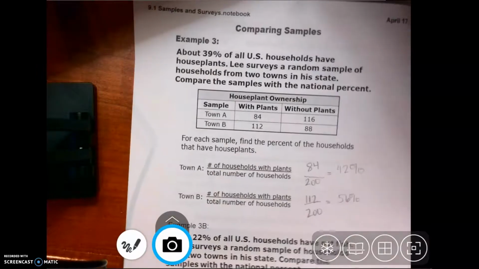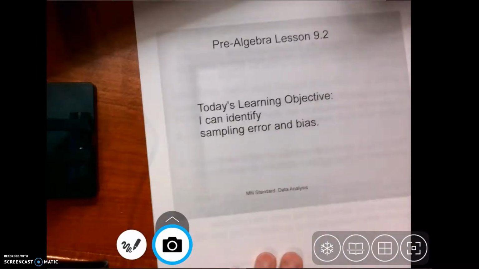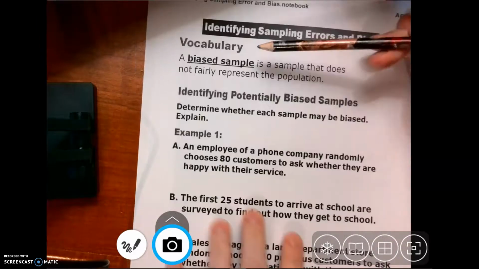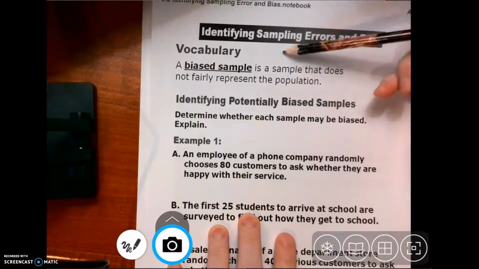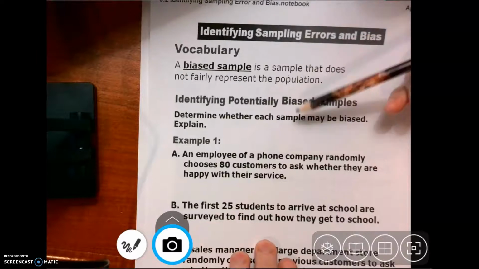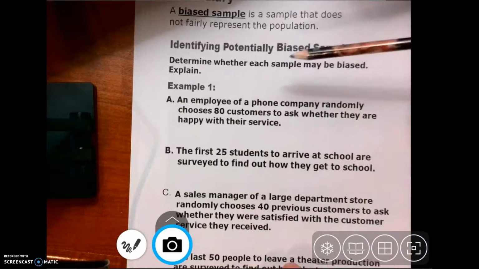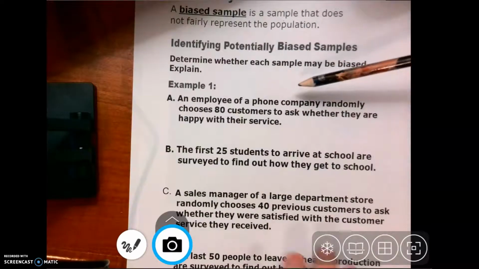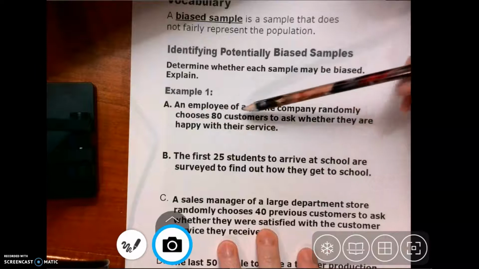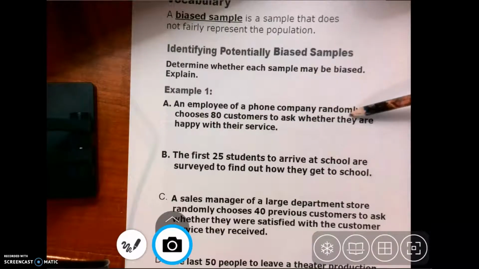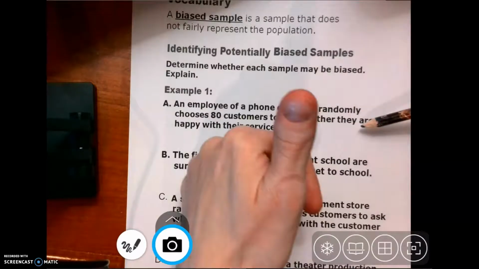Okay, now we're going to do lesson 9.2. 9.2 is identifying sampling error and bias. Okay, a biased sample is a sample that does not fairly represent the population. Determine whether each sample may be biased. Biased, explain. So it says an employee of a phone company randomly chooses 80 customers to ask whether they are happy with their service. So it says the word randomly, and that's good.